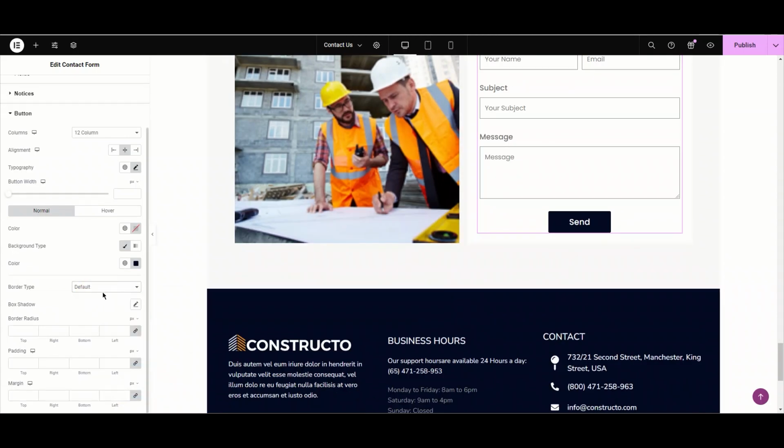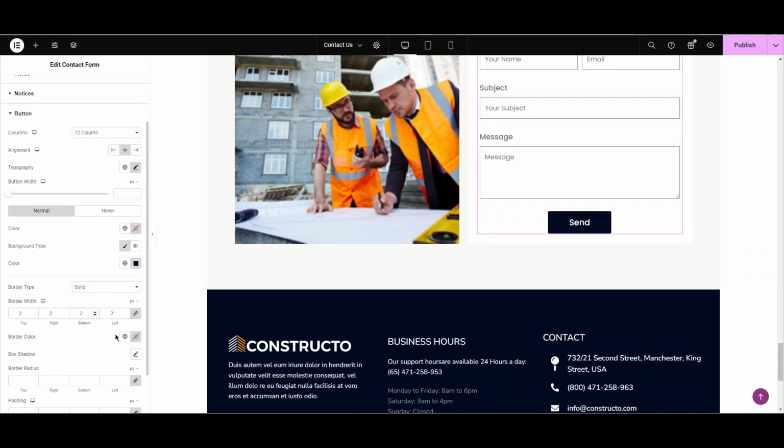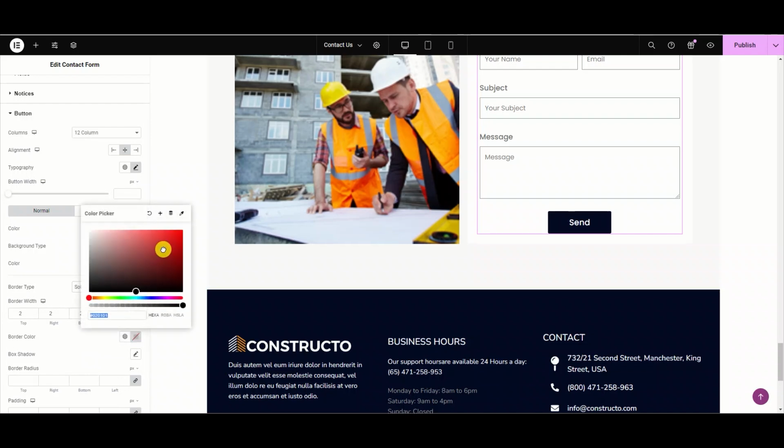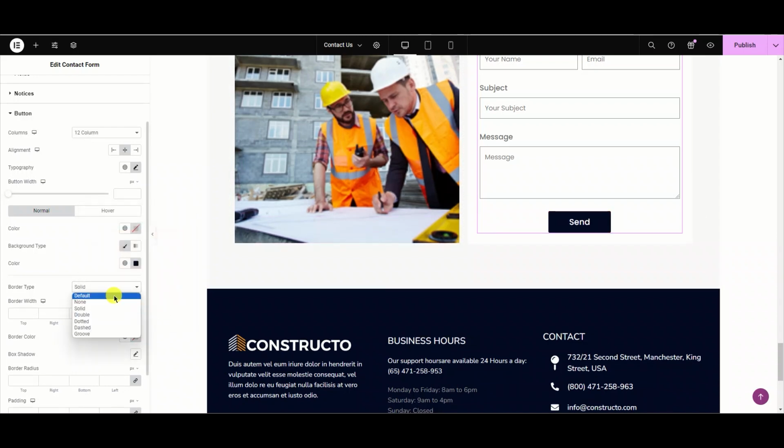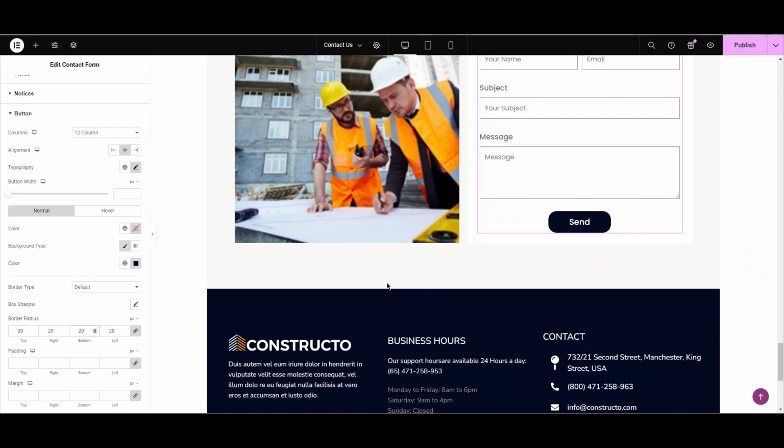Again, we also have the border type option. Let's choose the border to solid, border width to 2, and the border color to dark red so that you can see how this border will work on the button. Now set these all options to default. Now we have the option border radius. From here you can make the edges round of this button like this. In this way you can make the button interactive and captivating.